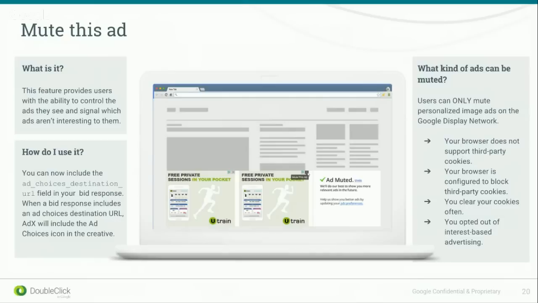You can now include the ad choice's destination URL field in your bid response. And when your bid response includes this URL, AdX will include the ad choice's icon in the creative. So you can see the image there. It will look something like that in the top right. And then once users click on this, it will bring up the ads preference manager where they can go in and change their preferences in the future.